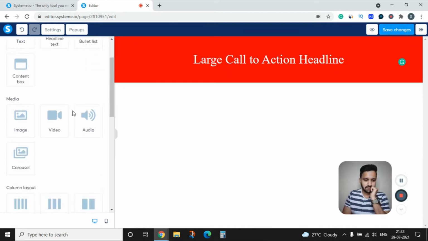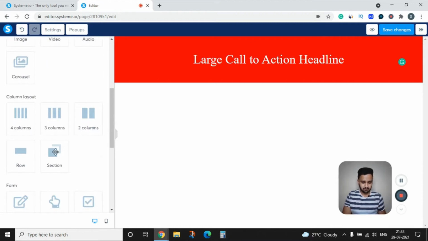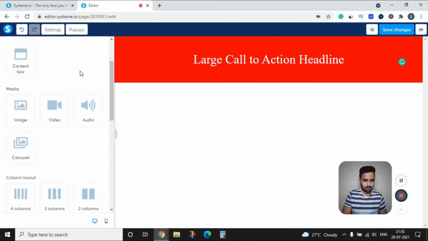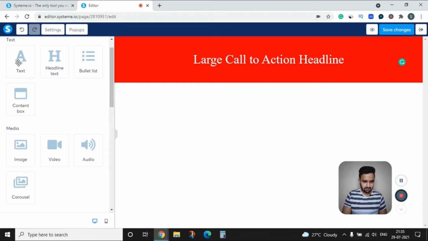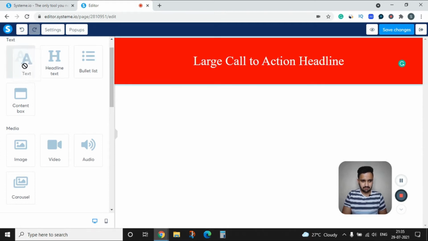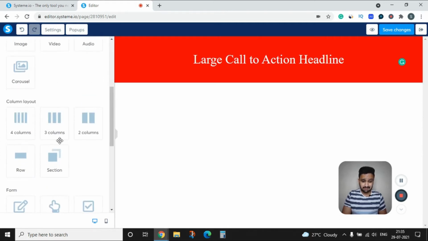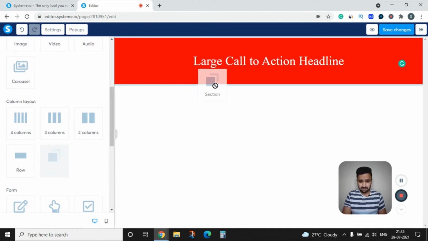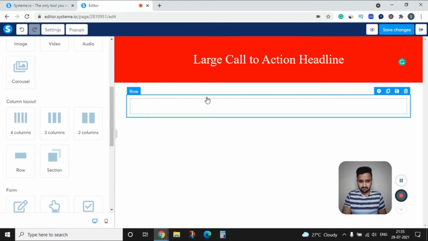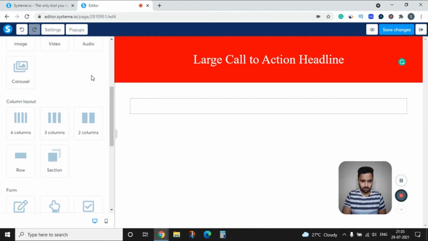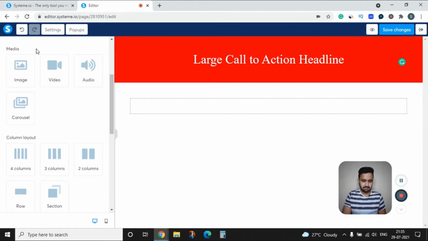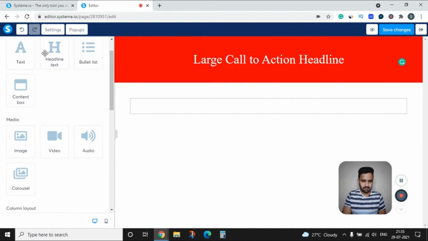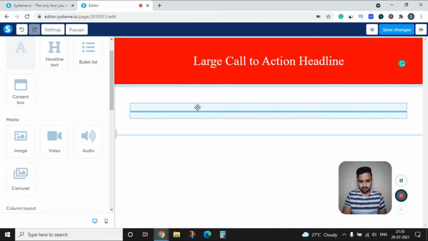So let me quickly add some text again here for the sake of the landing page. Before that, let me add another section, because that is a heading section. Now let's add some body section over here, and that's it. We have got another section and another row. So now let me add some text over here again. Whatever we want, we can do that.